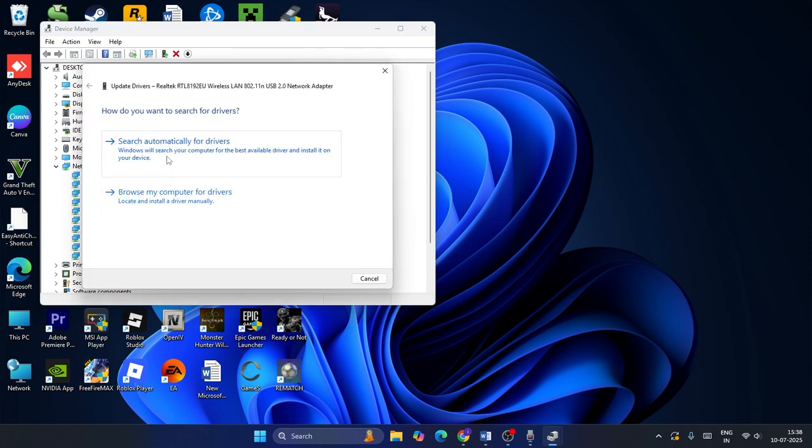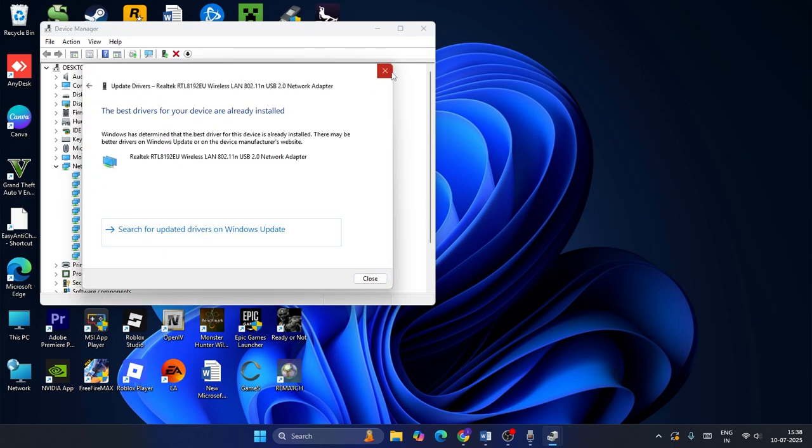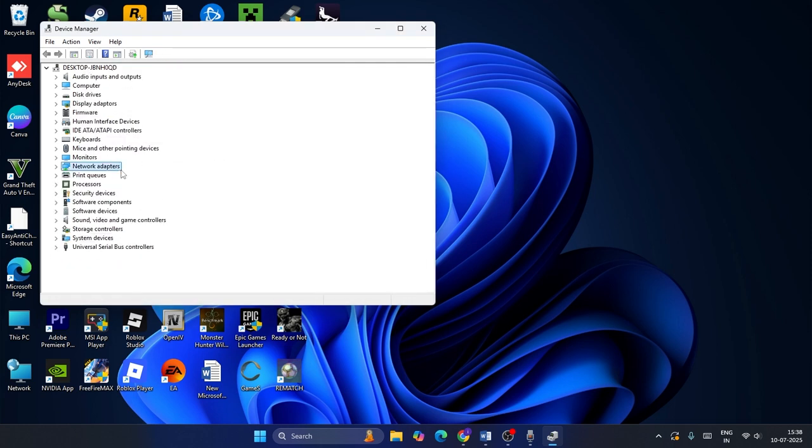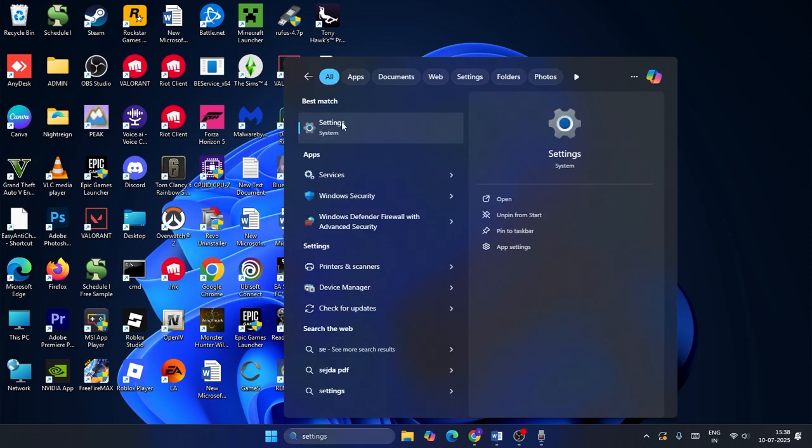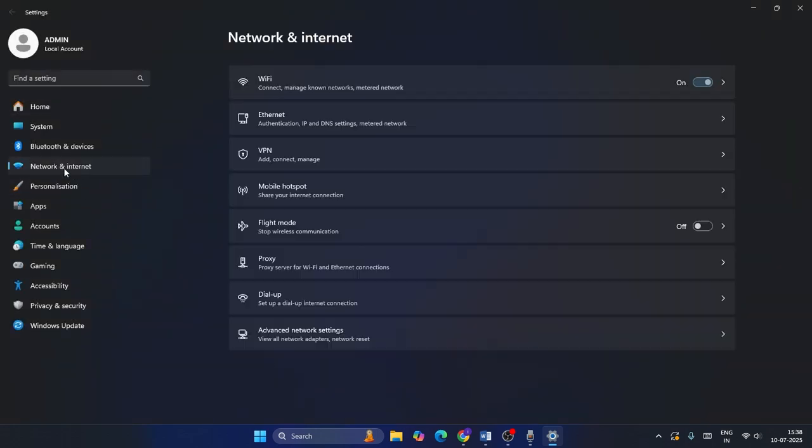Next one, we need to just go over here, search for Settings, click over here and navigate to Network and Internet. Make sure if any VPN is connected, just disconnect it from the VPN and you have to check. So these are some of the steps.